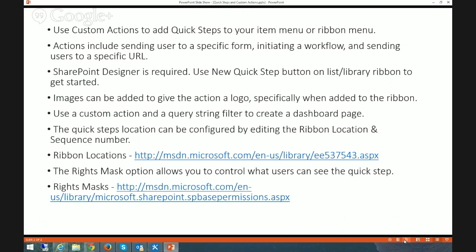So you will have to have SharePoint Designer to do this. It is, like I said, it doesn't require code or anything, so it is something you can do out of the box. It does require SharePoint Designer, similar to workflows. If you're new to SharePoint Designer and not exactly comfortable clicking around in there, there is a button that you will see on your ribbon, as long as you have SharePoint Designer on your computer, and it says Use New Quick Step.